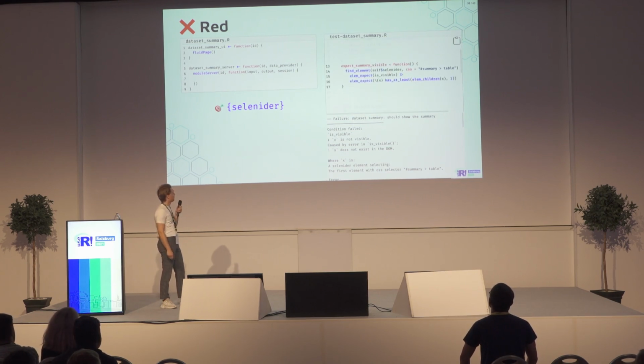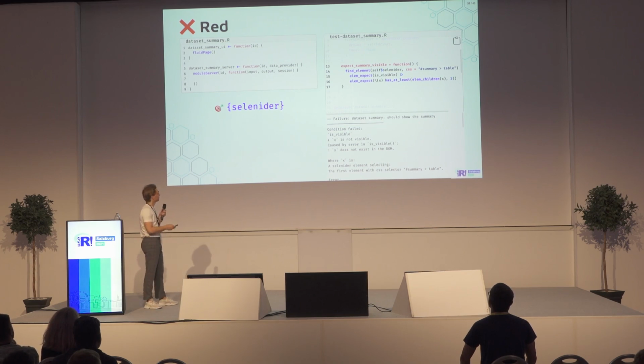And onto our expect summary visible assertion. So let's see what it does. We want to find an object on our page that has ID of summary, and we want it to have a table tag. We also want it to be visible. This is a function from Selenider, and we expect it to have at least one row of data.